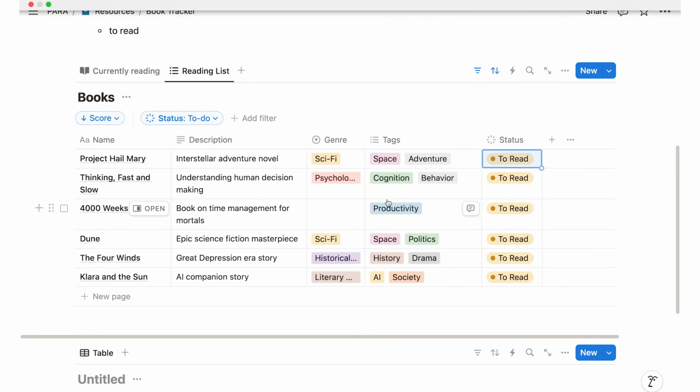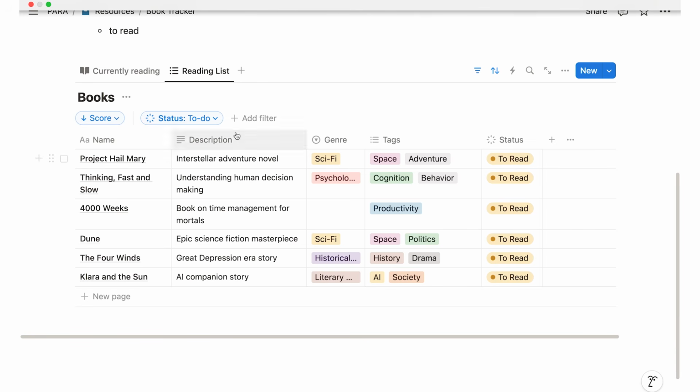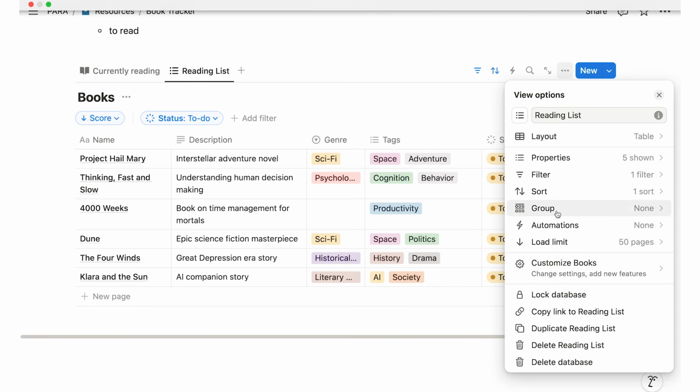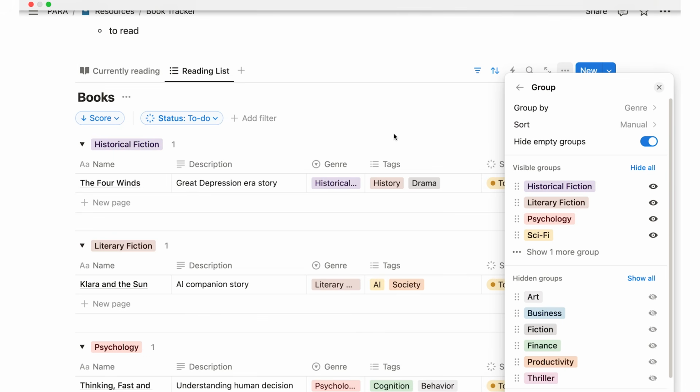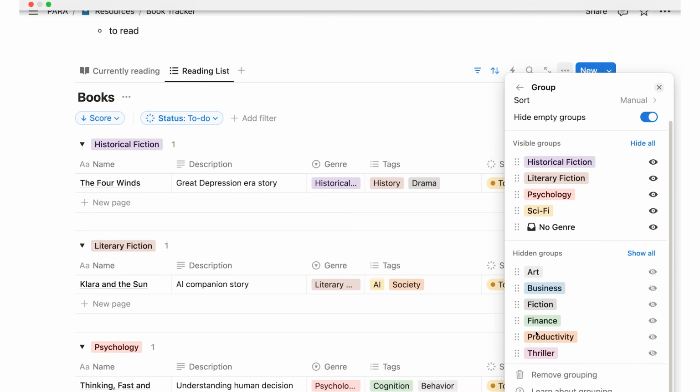Let's take it one step further. Structured information, right? So we could also say, for example, I want to group them by genre. So in order to do so, let's click on the three dots. Let's go on group and say, please group this by the genre that I have applied. And now what you see happen is it automatically has figured out that in these groups, I currently have books. So these are the ones it shows me. And these are the groups where I don't have anything, so it hides them.